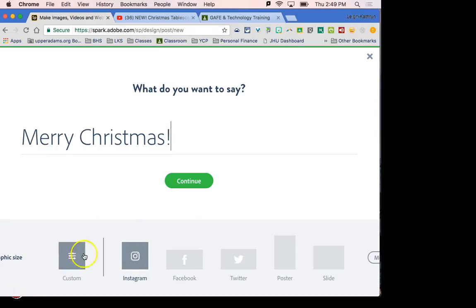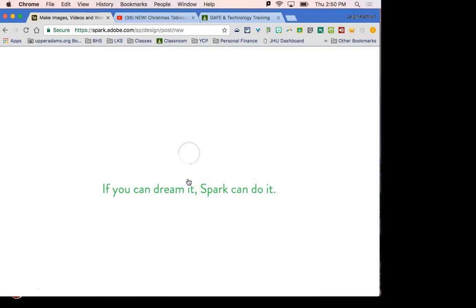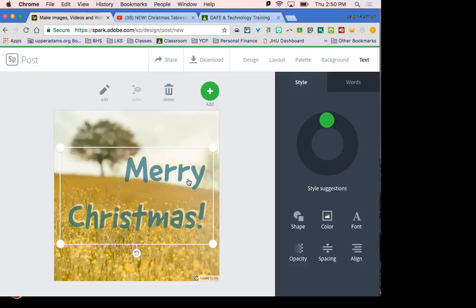Down here, it's talking about graphic sizes. So it kind of defaults to Instagram, but you could do a Facebook, a Twitter, a post, a slide, and then there's more. But again, you can change it once you're in it. So I'm just going to leave it on Instagram, and I'm going to click on the green Continue button. You can dream it, you can spark it. And it comes up with this very generic kind of a background.